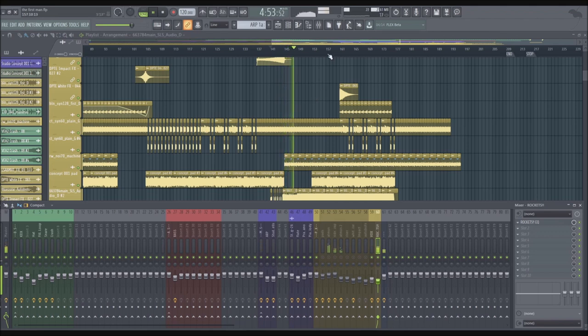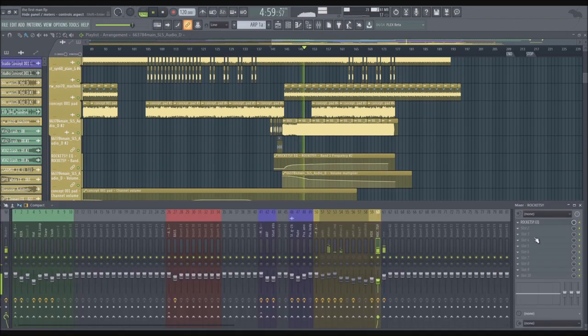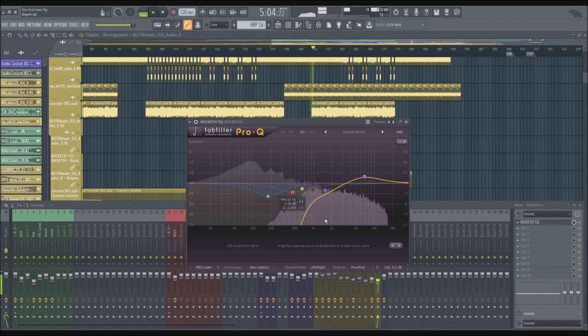And as it goes, we're just automating EQ, so that it's like a kind of a high pass on its own. See, that just kind of rolls off as it goes. So we don't have too much of that low-end dirtiness when we get into the drop section of the track.